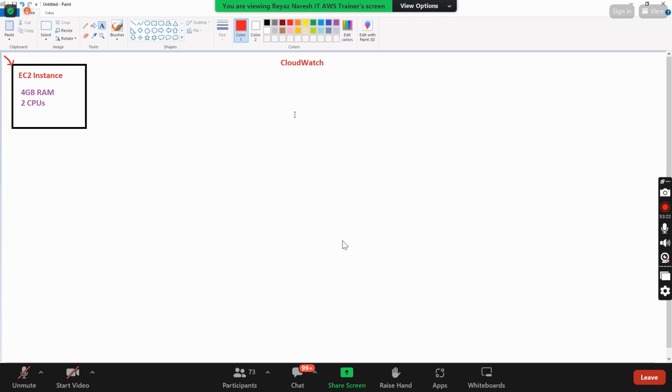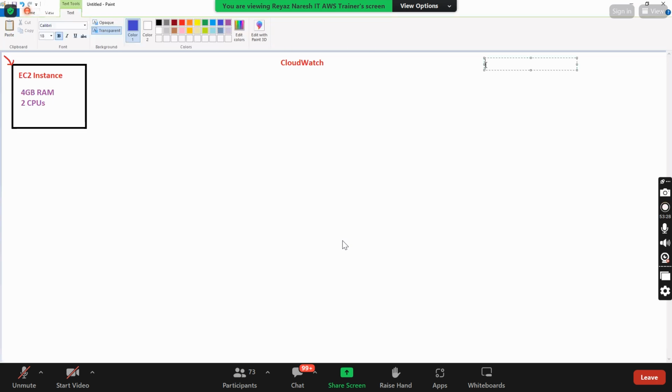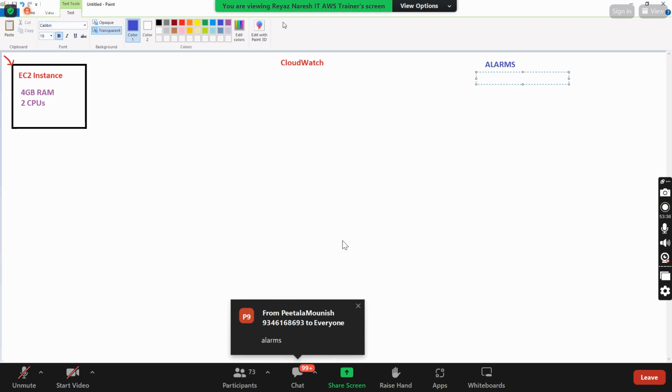Similarly, CloudWatch is just a service. Inside that, what you need to create? Alarms you need to create. And based on what you create them, we have something called metrics. What is that? Metrics. So can you use CPU utilization as a metric? If CPU utilization is going greater than 90%, you set an alarm.